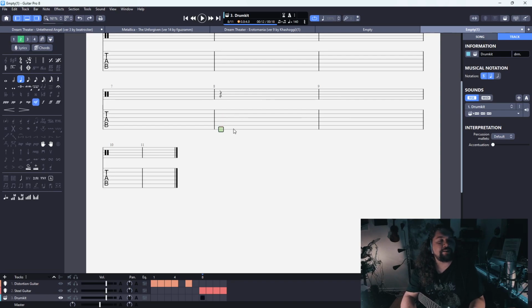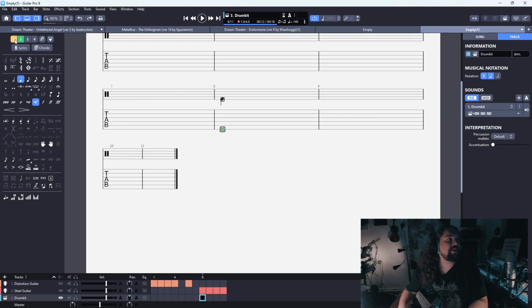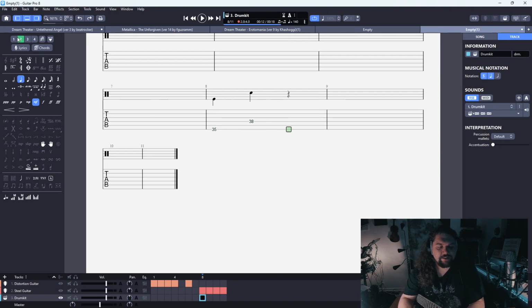I like doing the kick and the snare in the second voice, which you can select up here. 1, 2, 3, 4. The reason for this is that the second voice, you can set that to be lower. You can do that with all voices, but so it becomes something that looks like this.